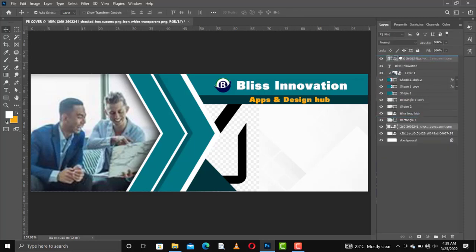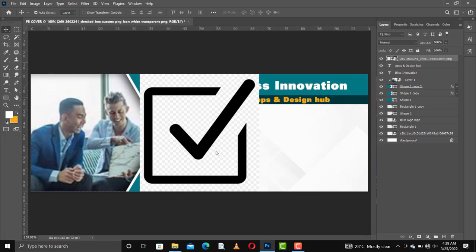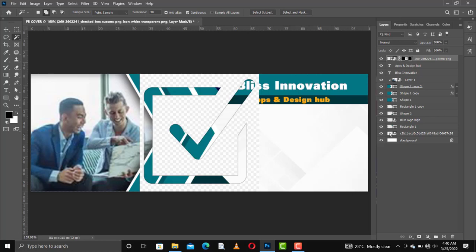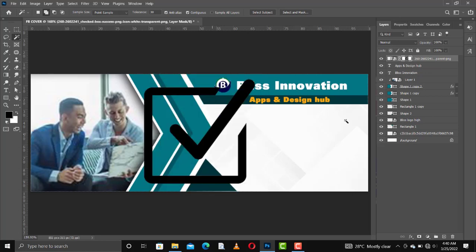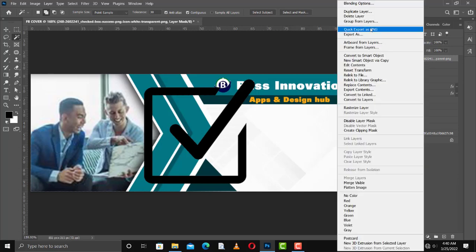Drag it to the first layer. After dragging it to the first layer, what I'm going to do now is we need to remove the background. So go for the magic wand tool, then mask it. After masking it, press Ctrl R to get it. Now what you're going to do is apply the layer mask.